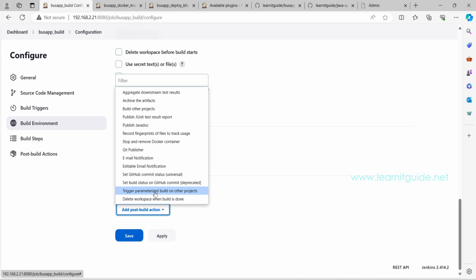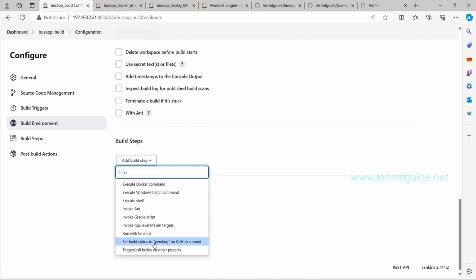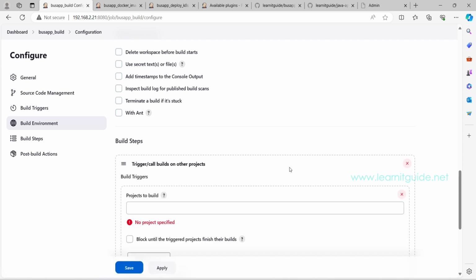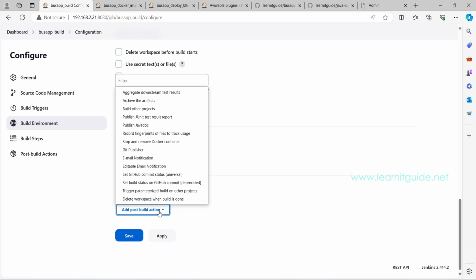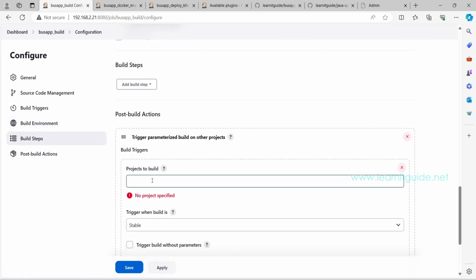And this option can be used for downstream jobs. Or even you have one more option called trigger build on other projects. This option also can be used for your downstream jobs, but this will not pass your environment variables. That is why I go with the other option, trigger parameterized build on other projects. If I select this one, it will ask you to enter the downstream jobs.